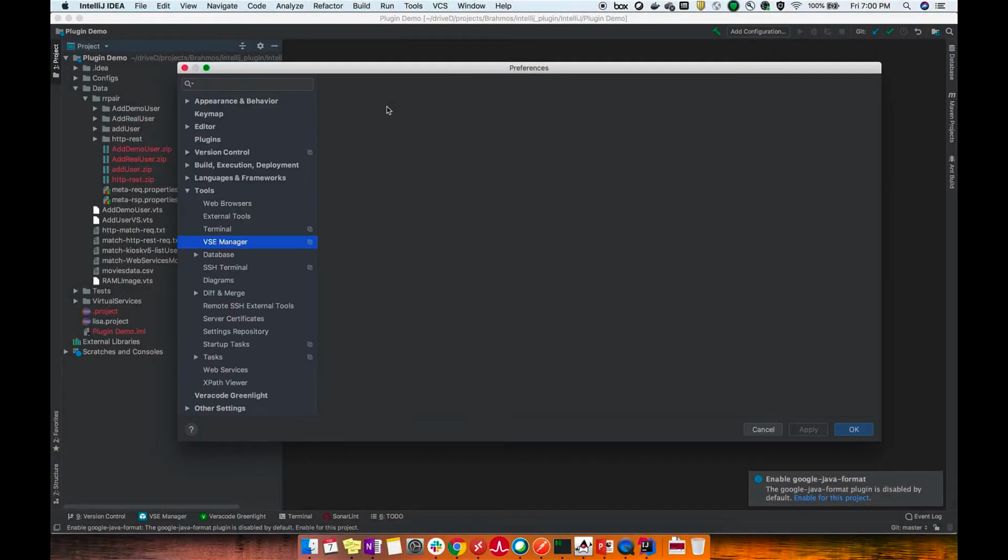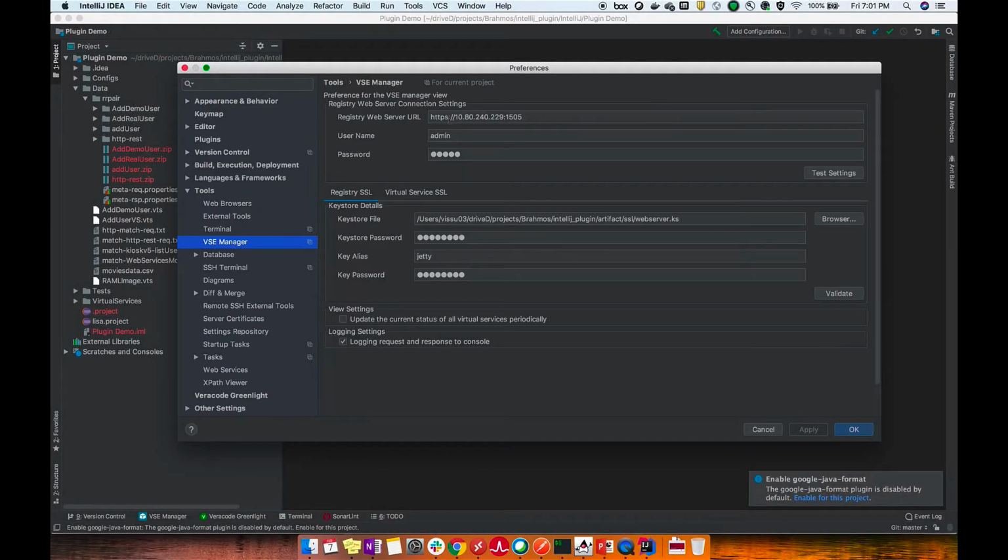To configure the IntelliJ plugin, we need to provide the registry web server connection details for the VSE Manager. We can connect to HTTPS-enabled registry web server. So, to be connected through HTTPS, provide the key store details in the registry SSL section and click Test Settings. The message shows that the registry connection has been successful.